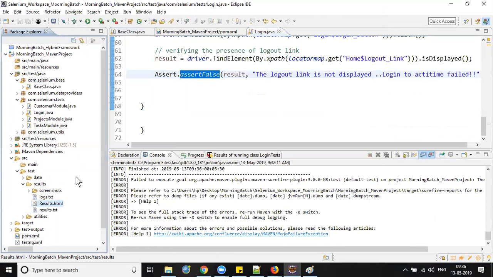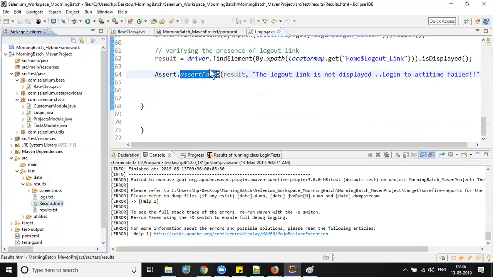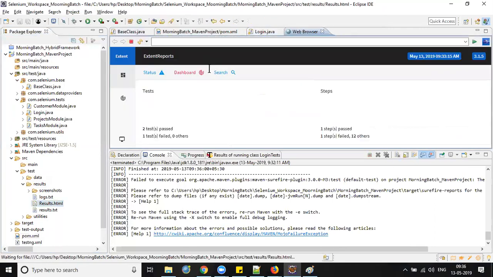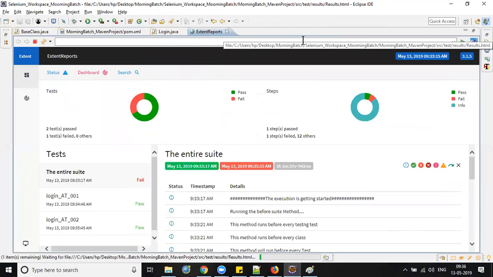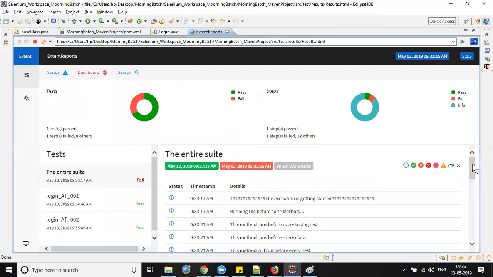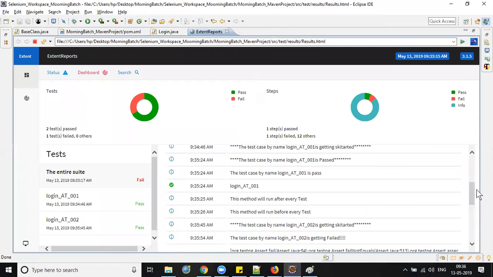Results.html is there, right? Open with browser because there is an HTML report. Can you see now? So it gives you some beautiful report, and whatever logs you are writing to the console and the log file, all of them also got written here. Are you seeing that? See, the entire suite is failed. Okay, there is some small mistake. Otherwise, I will correct that. Can you just see here?